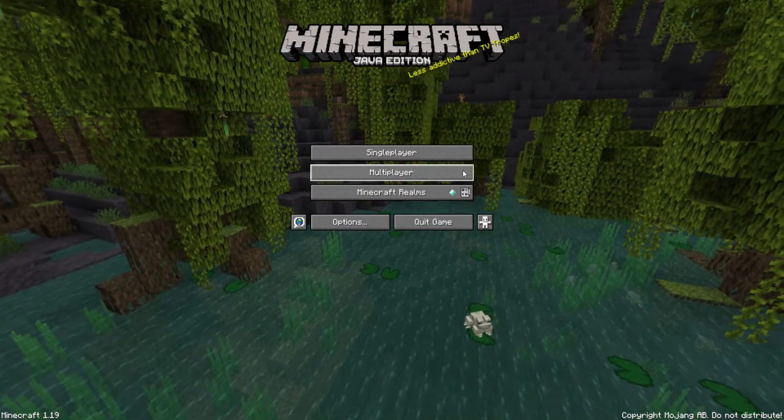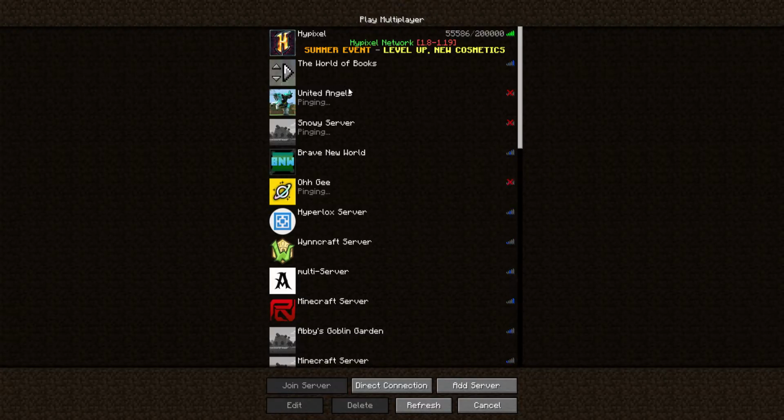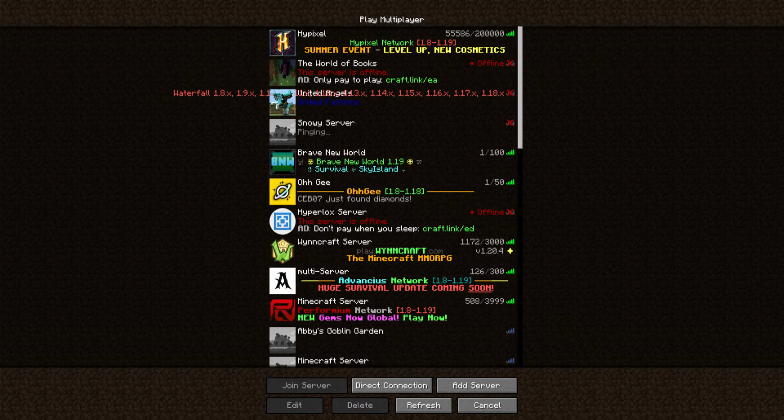And to go into a server, it requires an internet connection. You need access to the internet to go on to a server.